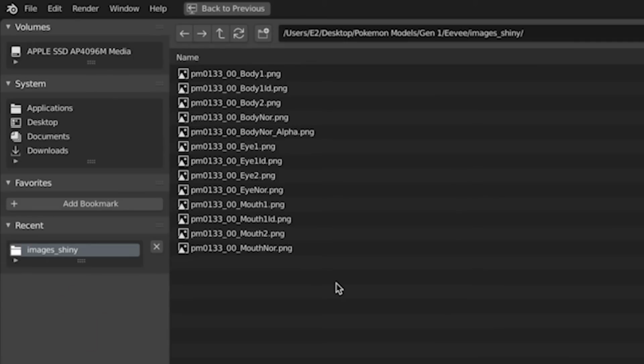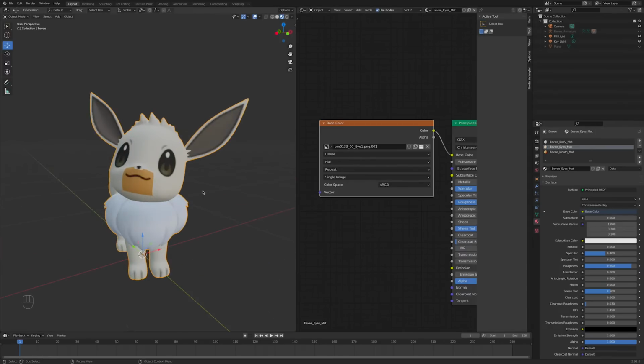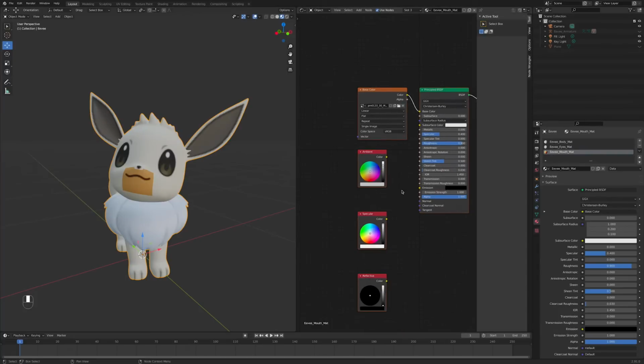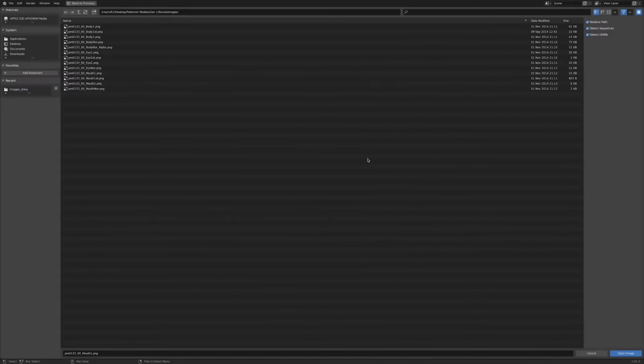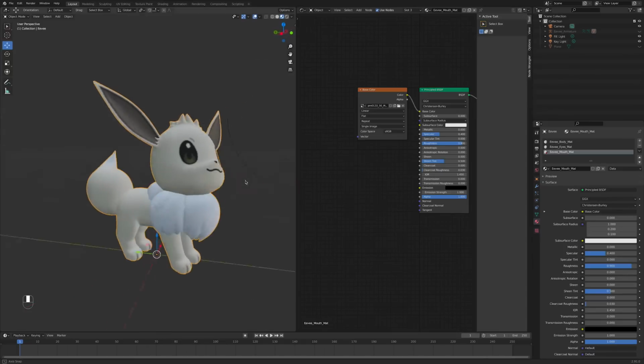Now that we're back in the shiny folder, select the corresponding eye texture and open it. We're almost there. All we need to do is the mouth texture. Select the mouth material and repeat the previously mentioned steps like so. There we go. Our Eevee is now fully shiny, and we didn't even need to go through the crazy odds to get one either.